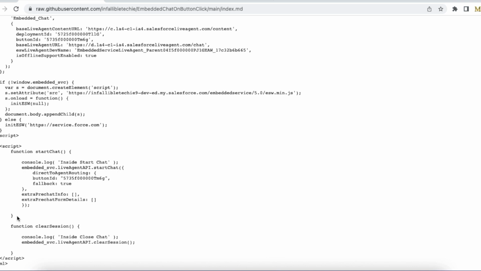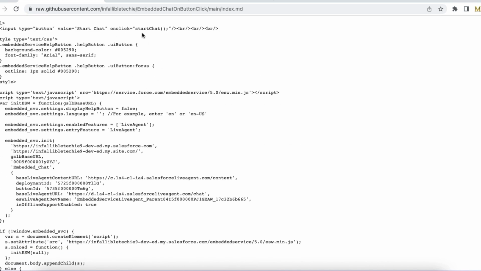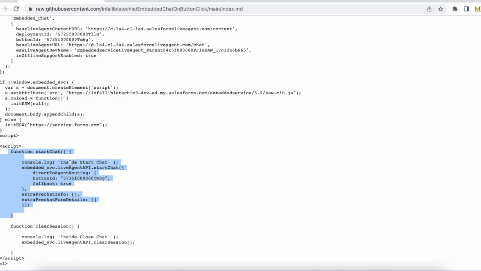So this is the start chat. So when I click start chat it will call this start chat method. And here I am passing the button ID. So the button ID I got from the embedded snippet code itself. The same button ID I am calling it here.